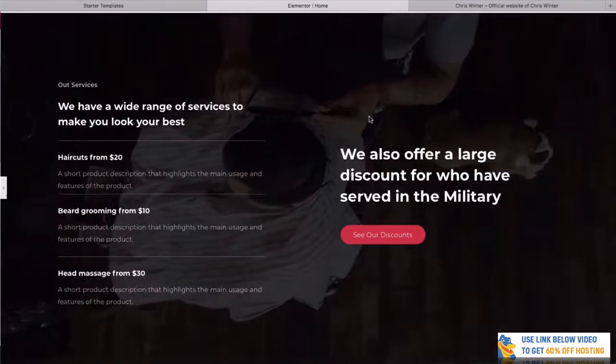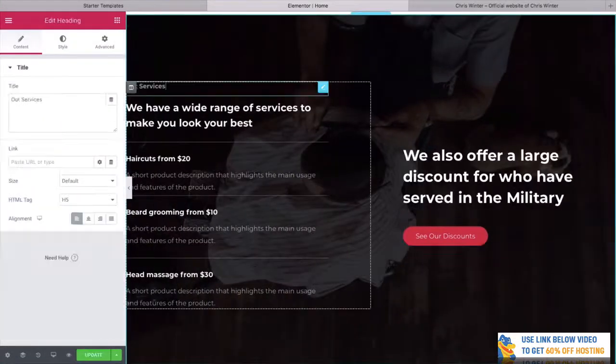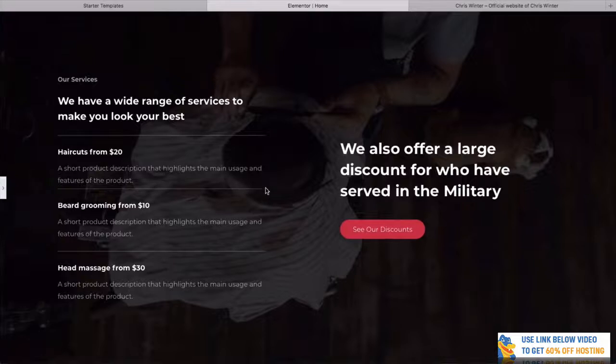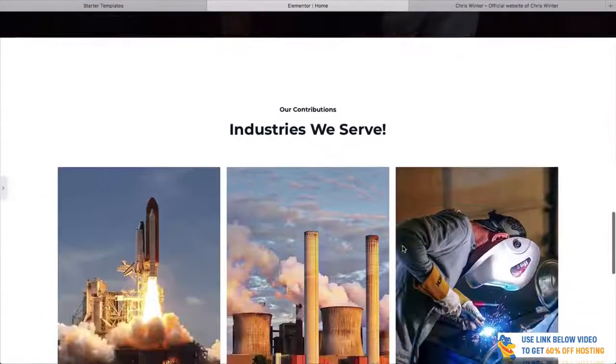So if we look at it here in full screen, in like 5 minutes or even 1 minute, we've created this awesome section which shows our services. Oh, I've misspelled our there. Let's change that really quickly. That's how quick it is to change. We've got our haircuts, our beard grooming, and our head massage. And we've even got this little section here which really shows off that you have discounts for people in the military. That looks really cool. I like that a lot.